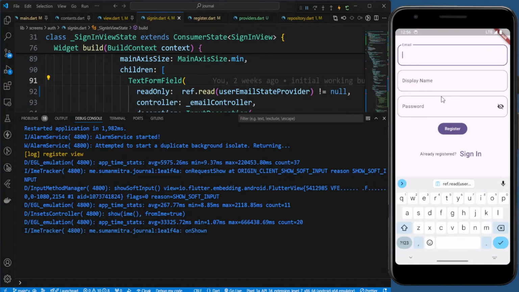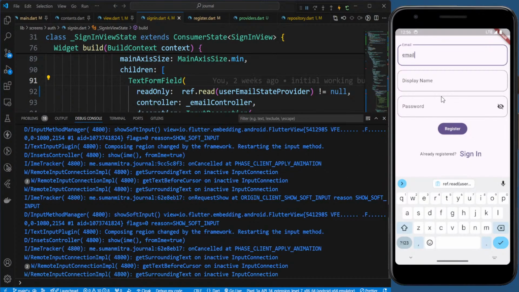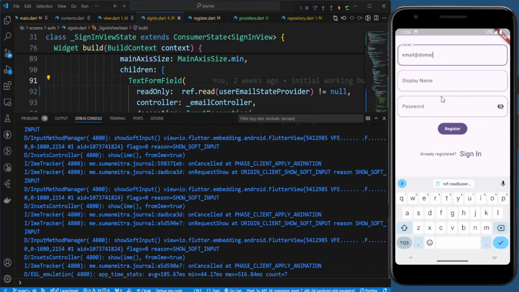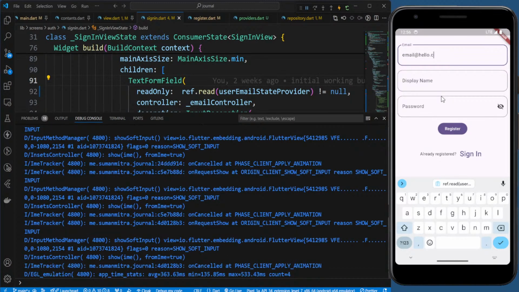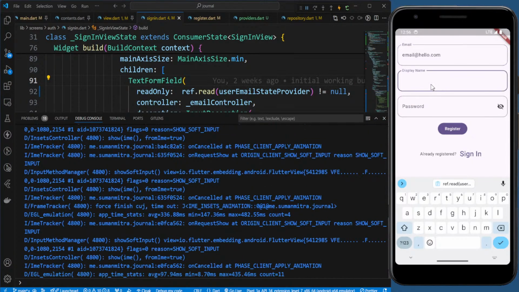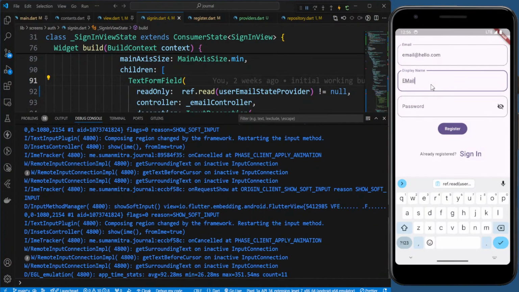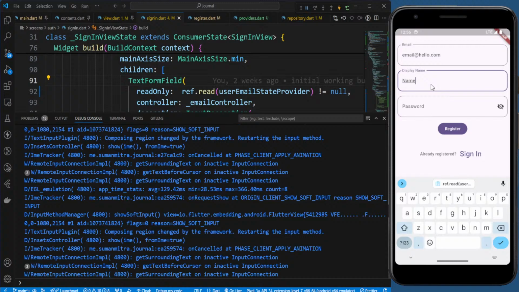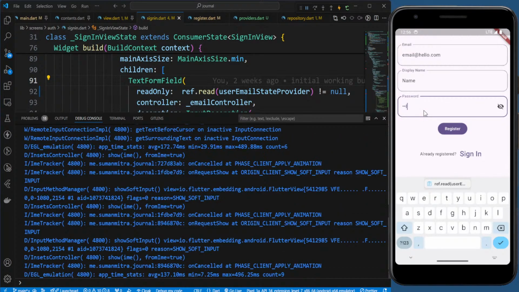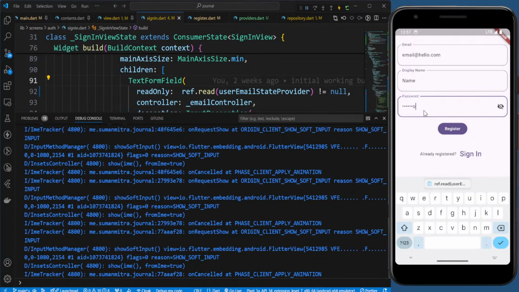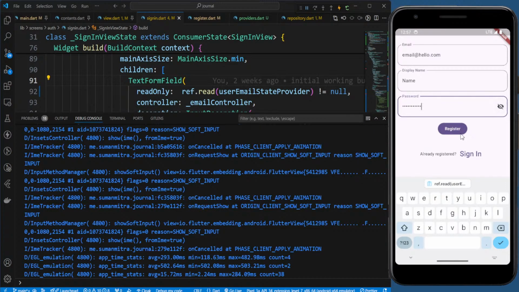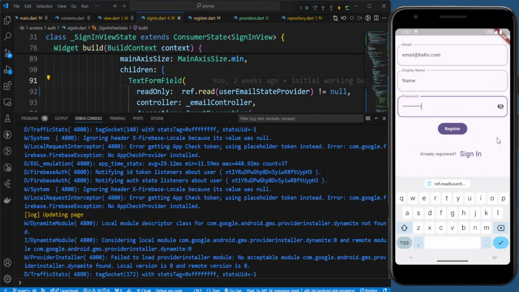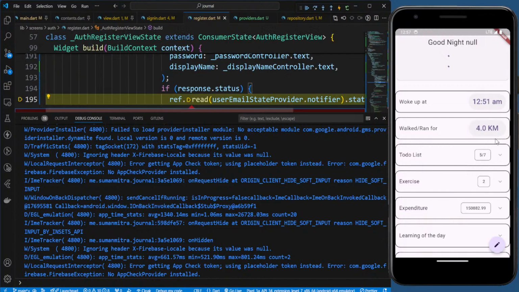Let's register. So email at hello.com. Okay. And on the display name, let's do name, and the password. Oh, I think this is the password. Click on register. No, it doesn't work.